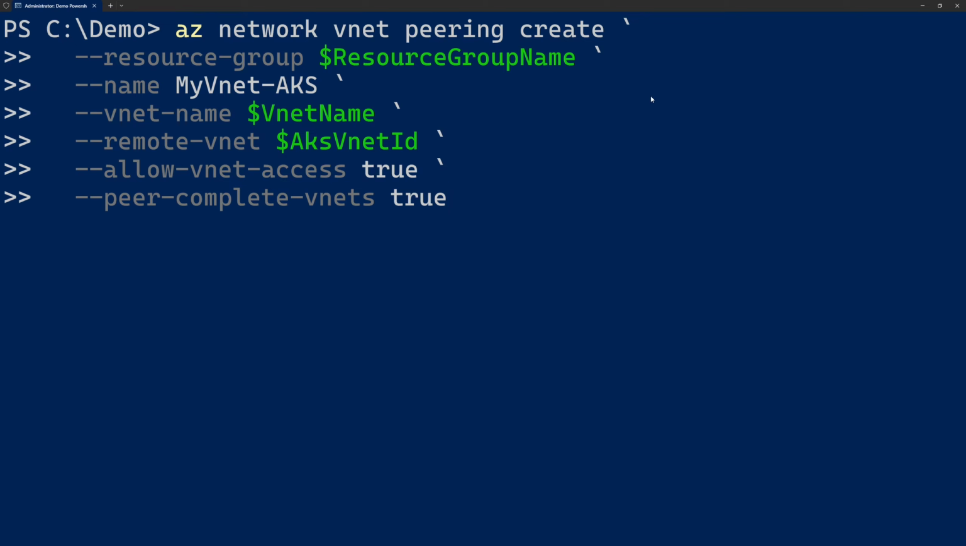And the way we do this is we provide the name of our resource group, then any name for the peering, the name of our VNet, that's the Bastion VNet. Then as a remote VNet, we have to provide the ID because it's in a different resource group. That's this one. Then we configure that we allow the access. That's what we want to do. And then we complete the VNet peering. So let's execute this. It should only take a couple seconds. And then in theory, the peering should be finished.